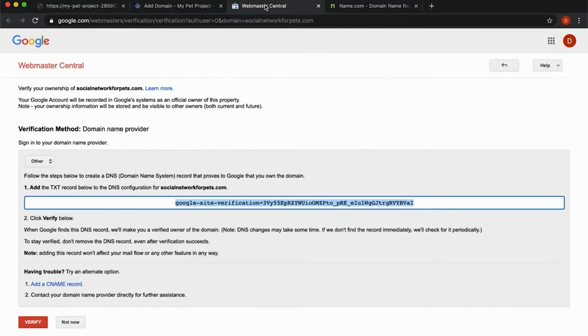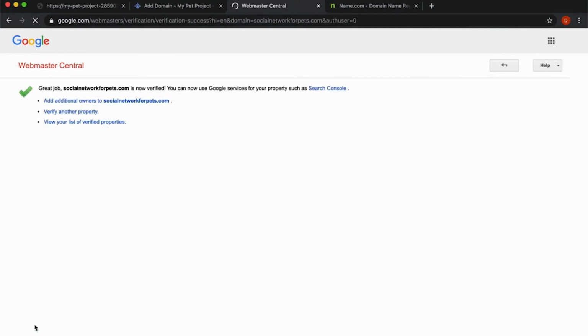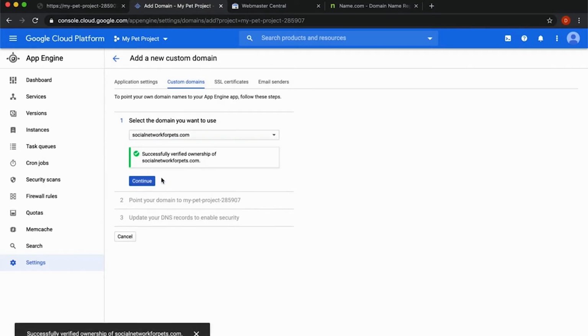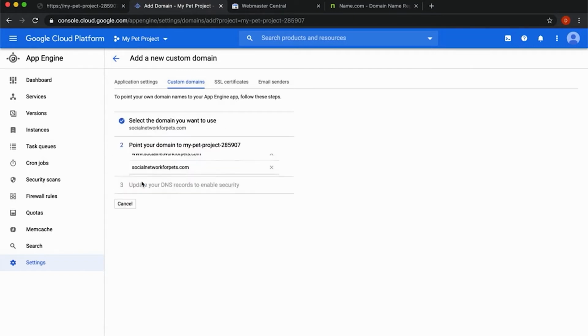Going back to Webmaster Central, let's press Verify. Now most of the time it takes several minutes for the DNS records to propagate, so we will have to wait a few minutes and keep on retrying. You can always leave this page and come back to it every few minutes to try again. The verification text doesn't change, so it's okay to retry, and we don't have to copy-paste new text records. Once it succeeds, like this one, we can now go back to the App Engine Custom Domains form and select our verified domain name. Let's press Continue.